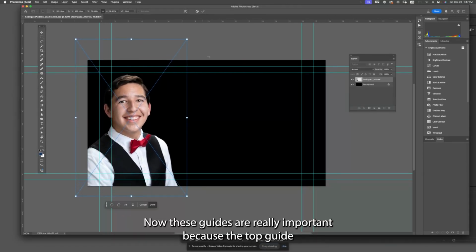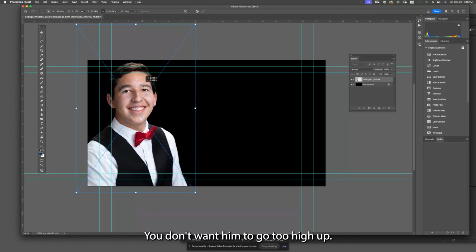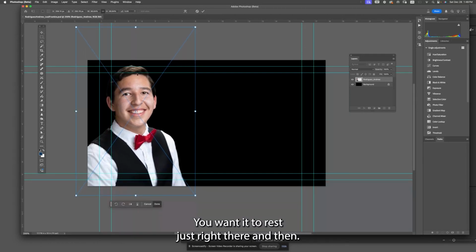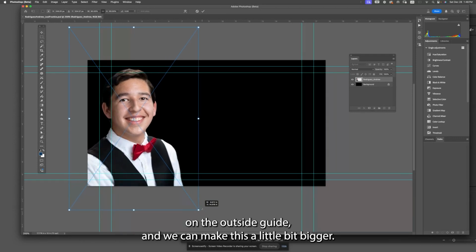Now these guides are really important because the top guide is where you want to put the top of his head, on the very, very top guide. You don't want him to go too high up. You want it to rest just right there. And then this outside guide here, you want to put the left ear on the outside guide, and we can make this a little bit bigger.